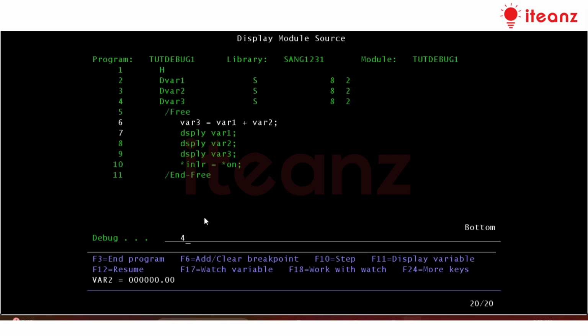It will be something like 40404. Meaning some junk value is there, so you have to initialize those variables. Then only it will be 0. Otherwise, it will give you an error. Currently it is 0, so it will execute. If I press F10 here, the next one: var3 got 0, var1 is 0, var2 is also 0. In order to know the values, we can place the cursor and press F11.